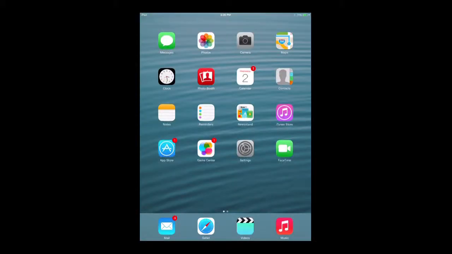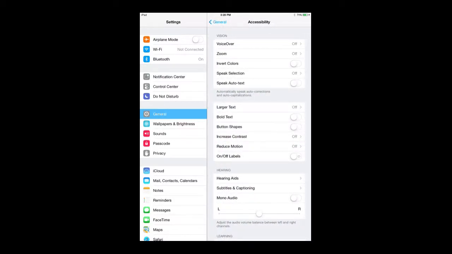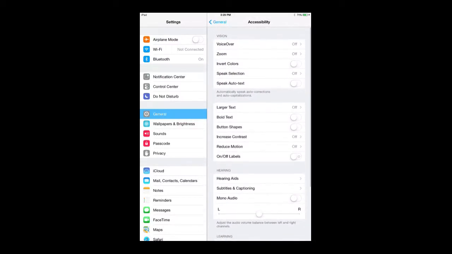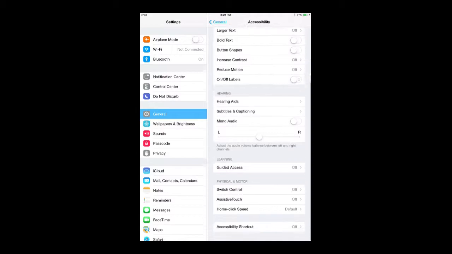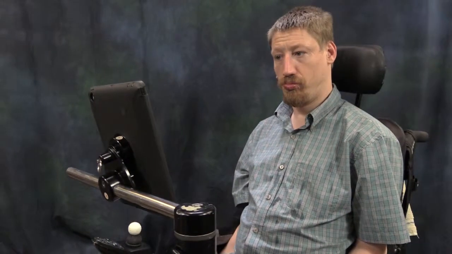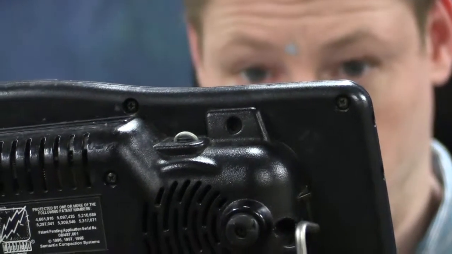To get to the accessibility options, we go into Settings, choose General, and here is where we can choose Accessibility. As we can see, they have selections for vision, hearing, learning, and physical and motor. As we see, switch control is under physical and motor. When I heard about the camera head switch feature, I was very excited to test it out. But it sounds much better than it actually is, unfortunately.